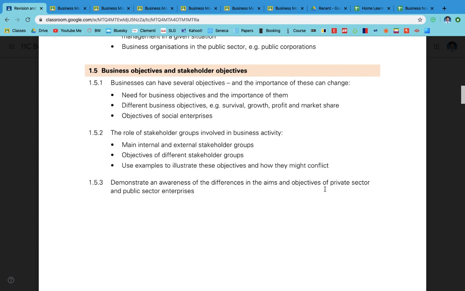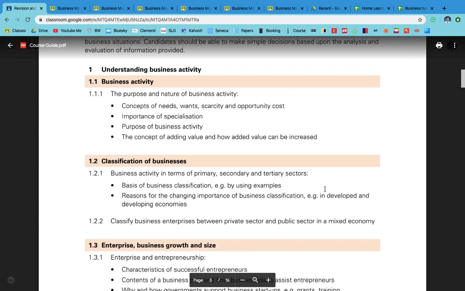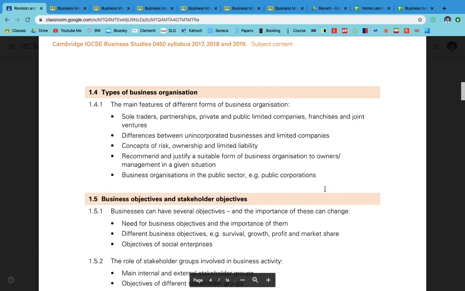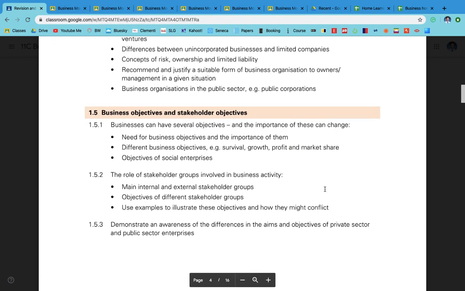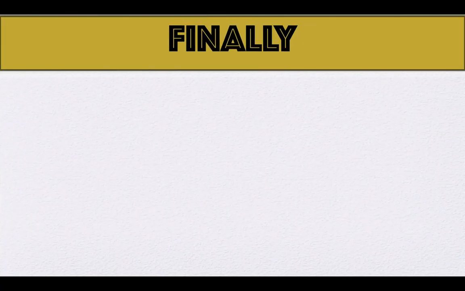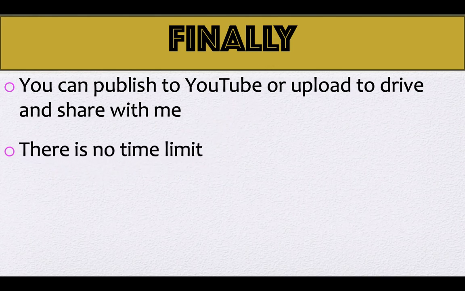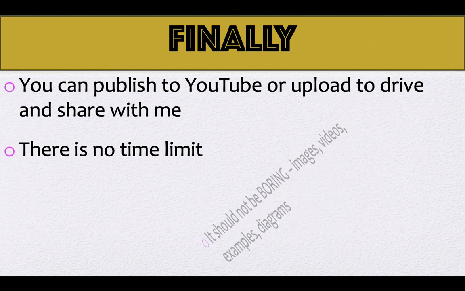Okay, so you don't need to do all of these topics. You can choose either 1.1 and 1.2 together, 1.3, 1.4 or 1.5, and you want to create a video that you're going to share to YouTube yourself. You can publish it if you want, or just upload it to your drive and share with me, and then I'll distribute it with the class. There is no time limit, so it can be as long as you need.